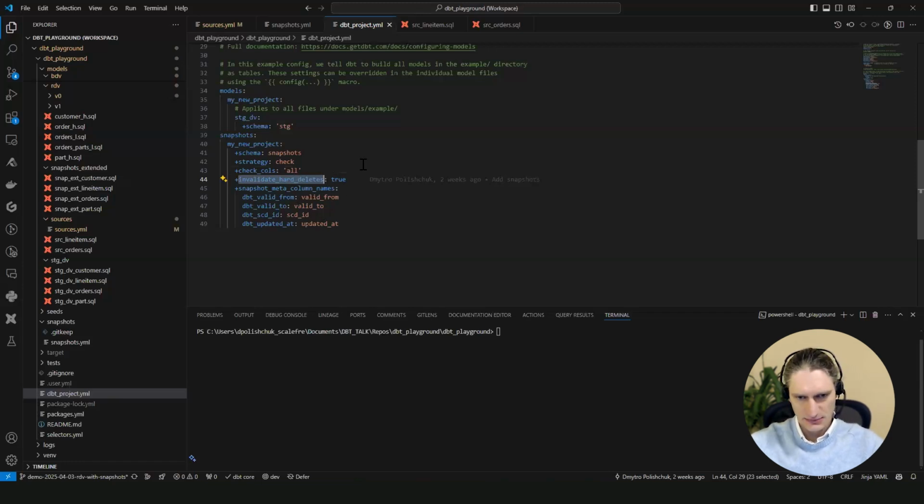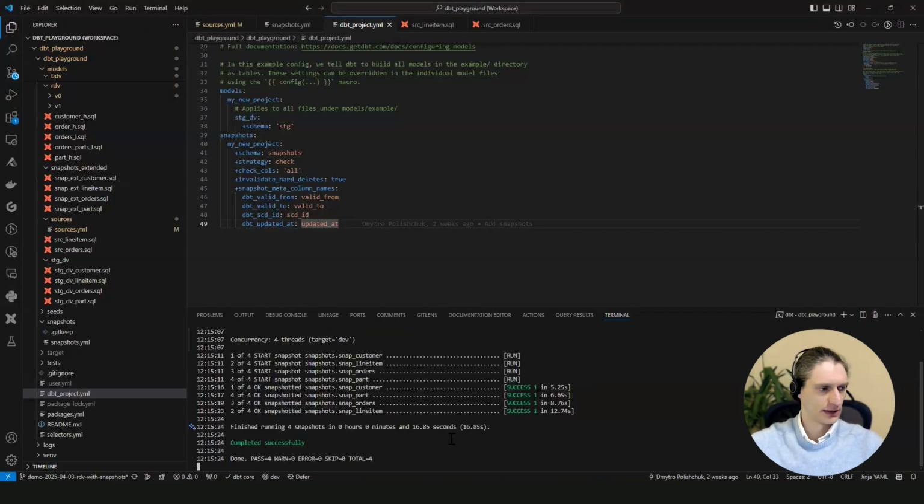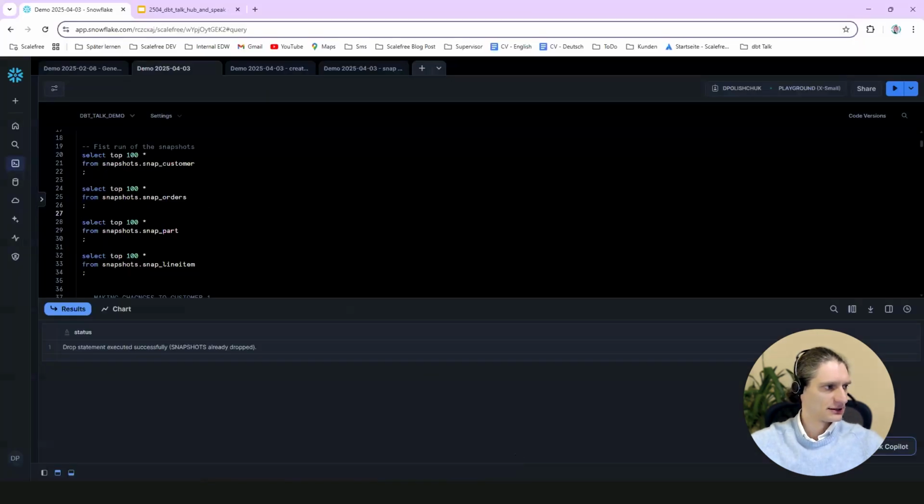And lastly, I customized snapshot metadata column names, removing DBT underscore from them, so that we have just valid from, valid to, std ID, and updated at without the excessive prefixes. Now let's run our snapshots and look at the results in Snowflake. Okay, our snapshots are ready. Now let's review them briefly.